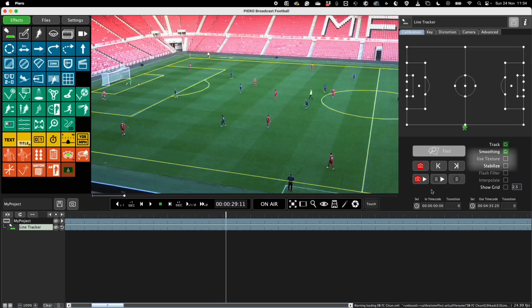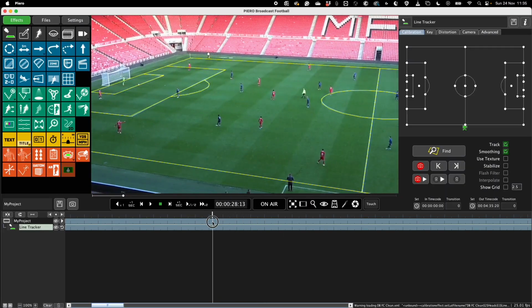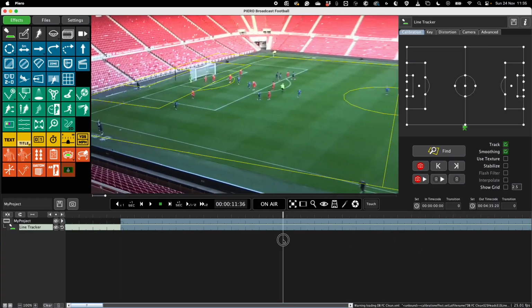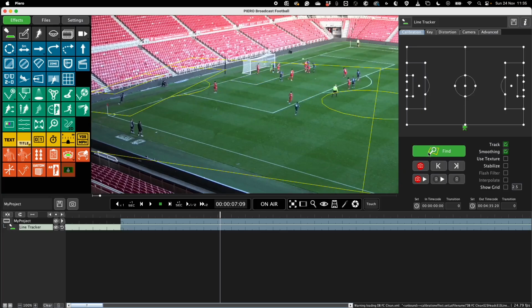There is the option to use texture tracking, which will simultaneously run a texture tracker at the same time as a line tracker. This is great if your camera temporarily looks away from lines, but does come at a cost to CPU usage, so your strategy of this will depend on your hardware. The Stabilize option will improve tracking on shaky footage. As I move along the timeline gently, you can see the tracker follows. If I whip it forwards, I'll probably lose tracking. To lock back on again, press Find.